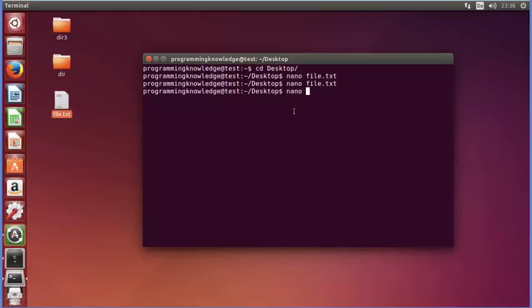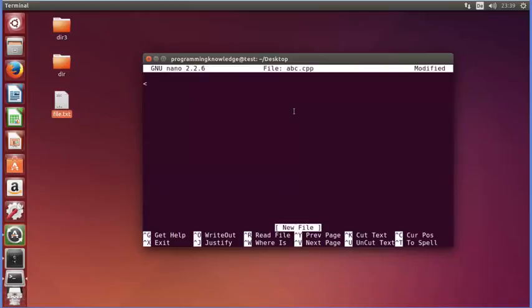So I will just press nano, and I will say abc.cpp for a C++ file, right? CPP is the extension of a C++ file. When I press enter, in here, for example, I want to write some code. So I will write iostream, and we need to include it, right? So hash include iostream, and you can see here it's giving us the color.